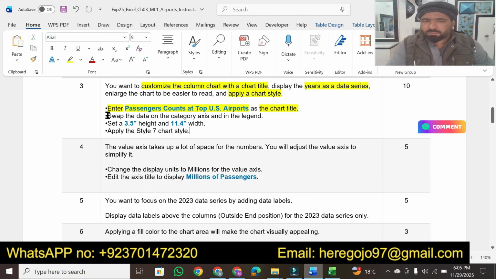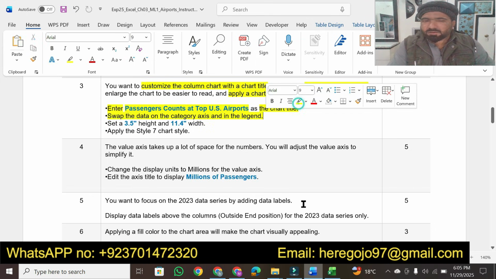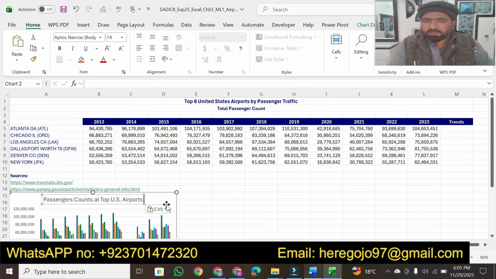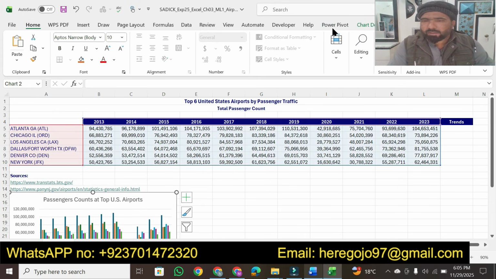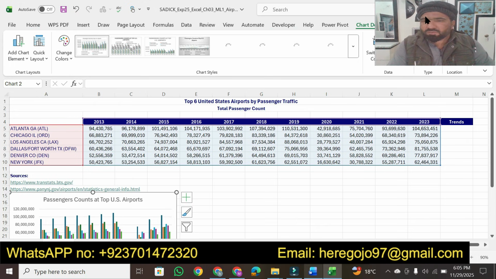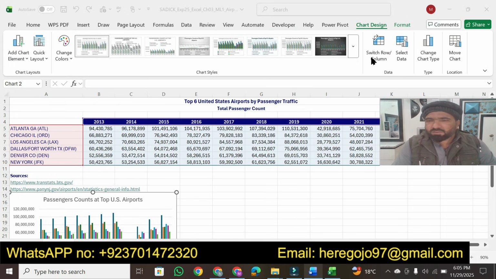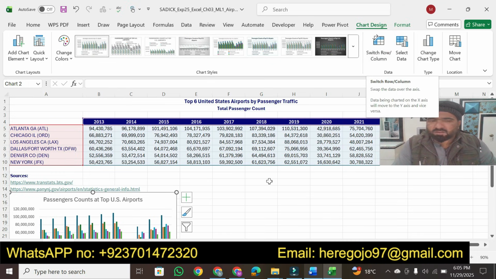Then in the next part, swap the data on the category axis and in the legend. Now we have to swap the data. For that we select this chart, open the chart design option, and here is switch row and column. Click on it. Yes.